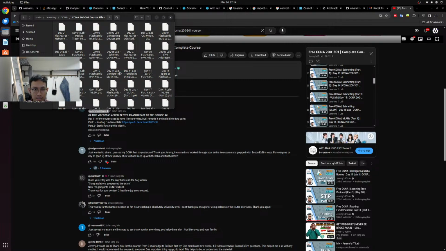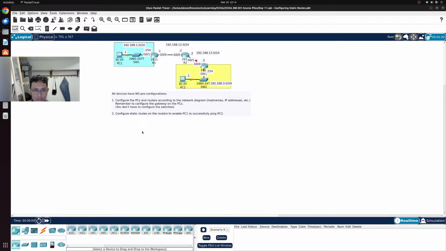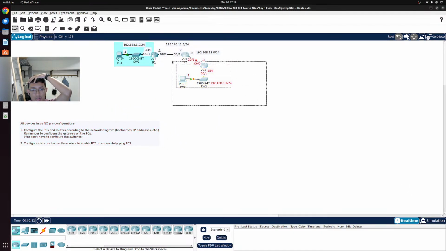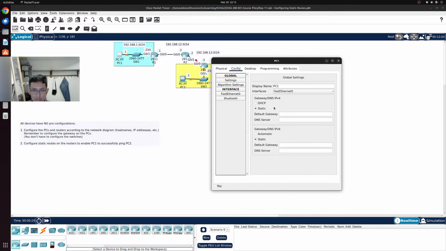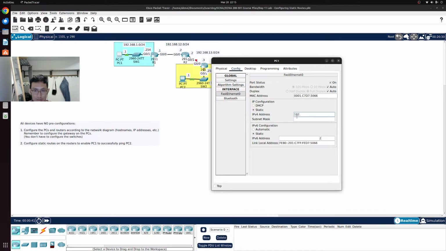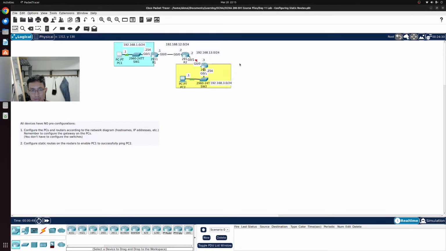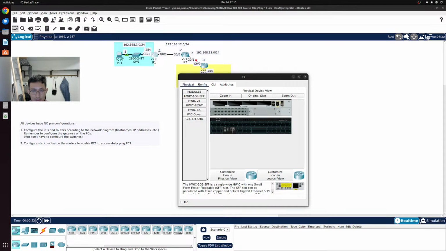Now let's do the lab, configuring static routes. Configure the PC and routers according to the network diagram: hostname, IP address, and so on. You don't have to configure the switch. On PC1, configure the FastEthernet address 192.168.1.1 with default gateway 192.168.1.254. Okay, I'll go to the router now.